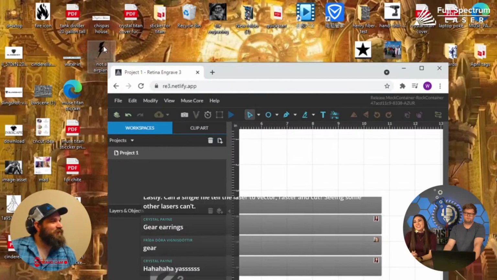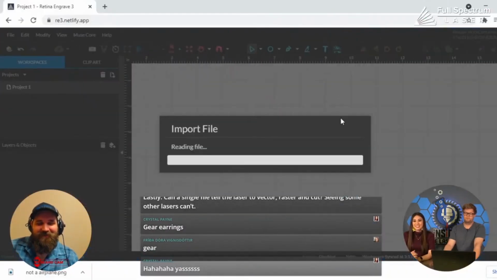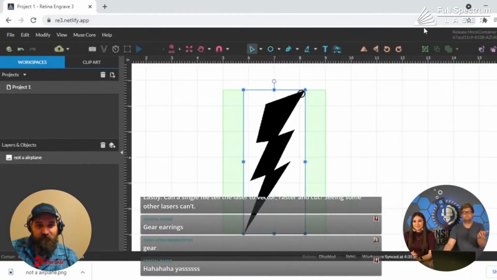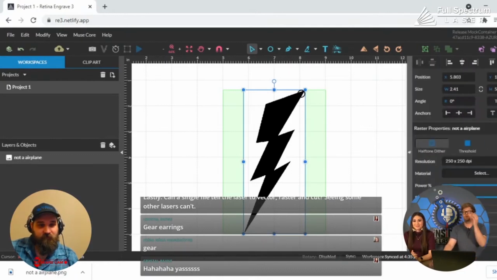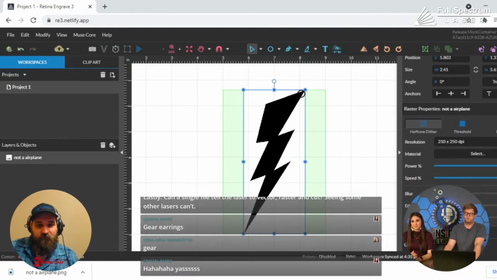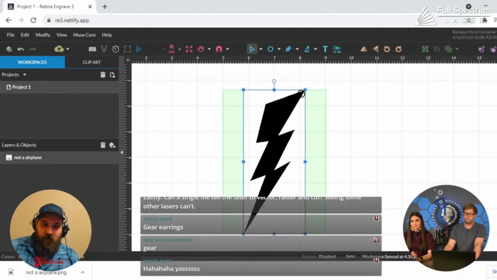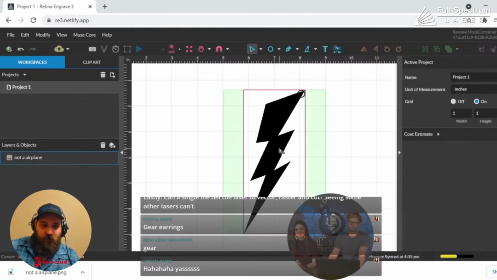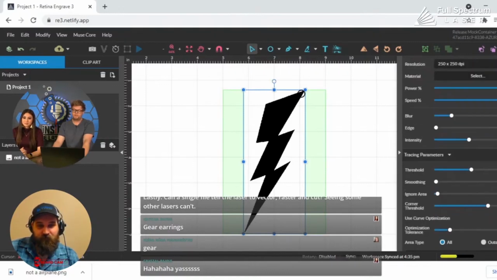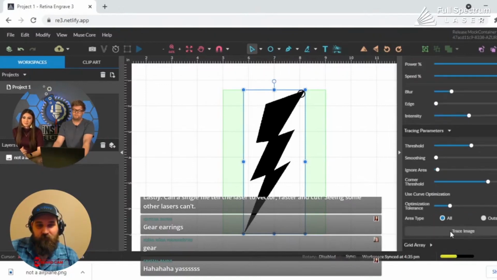So I'm just going to minimize this. I'm going to drag and drop that black and white design in. Now we got that lightning bolt, right? This is only a bitmap. That's not useful for wanting to cut out. So what we're going to do is go to our little side guy over here after we select it. Here, let me move you out of the way. And we are going to go to tracing parameters. And we are just going to trace the image.